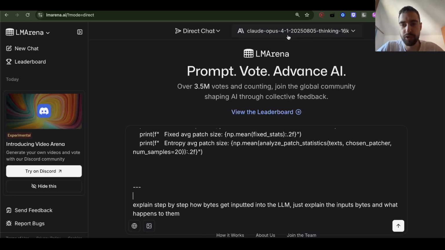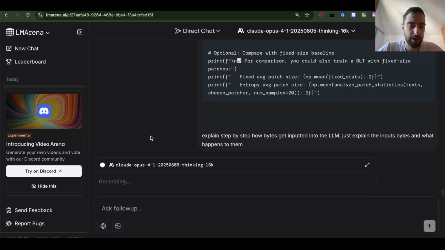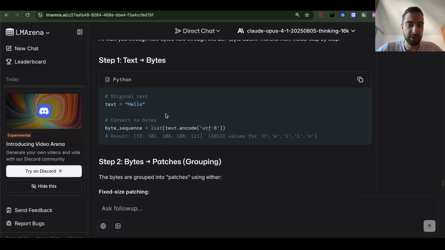I'm going to use Opus 4.1 here. I think I like it for coding, and for writing it's really good as well. Let's understand how it works so we can change it and create experiments with it.